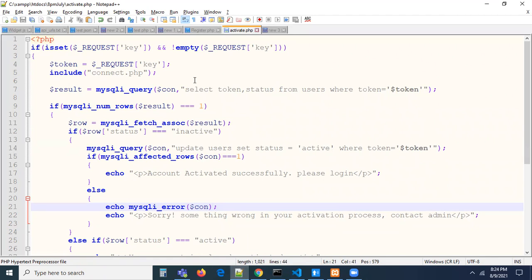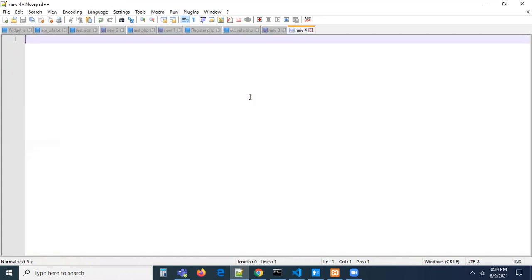Yeah. So I hope you don't have any doubts. Then go for login.php, right? So now the login process, guys. Let me go for the login process.